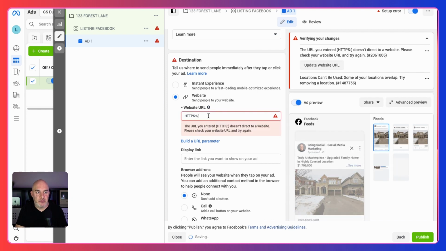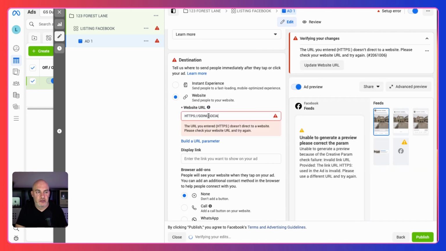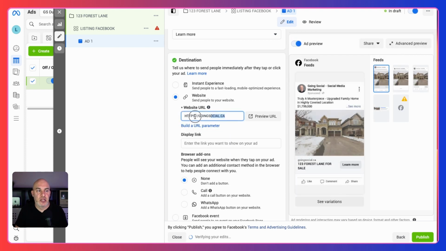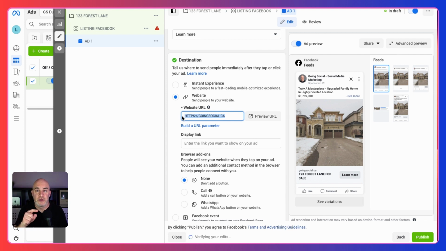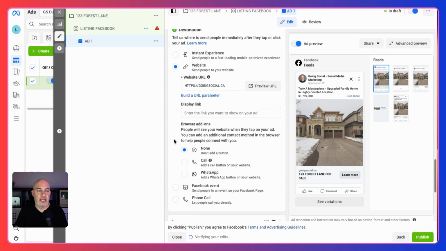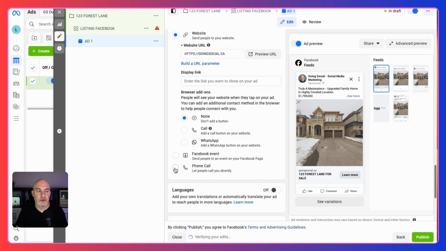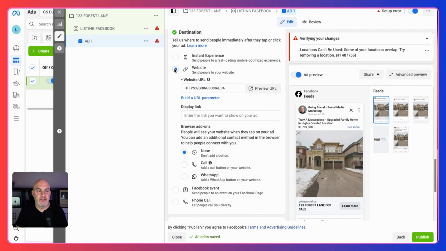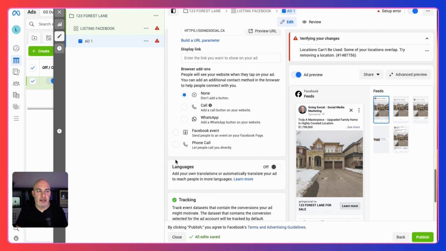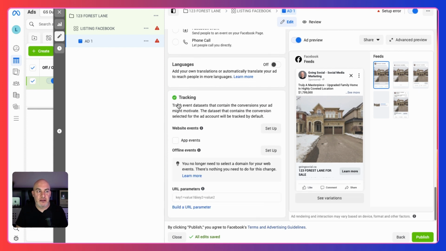So I'm just going to write in my own website here. But if my client had a specific website for their listing, we would put that URL right in there. And then next thing we want to do, you could do a call button if you wanted to include that, or a phone call button as well. I like to leave it as website and not add a call button to that. But again, test it. It might work for you, and that's fine to do as well.